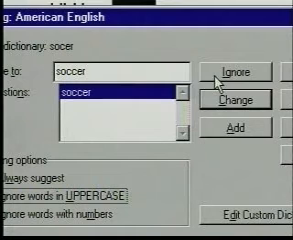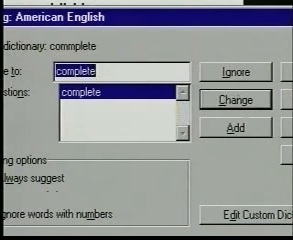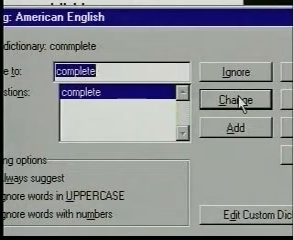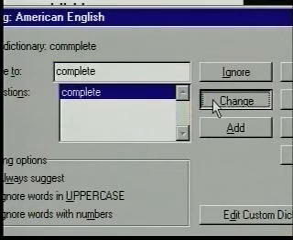In this case, we want to change the misspelling of soccer with the correct spelling, which is suggested in the Change To box. Click on the Change button. Once spell checker replaces that word, it moves on to the next misspelling, which is the word complete. Click on the Change button to replace that misspelling with the proper spelling.